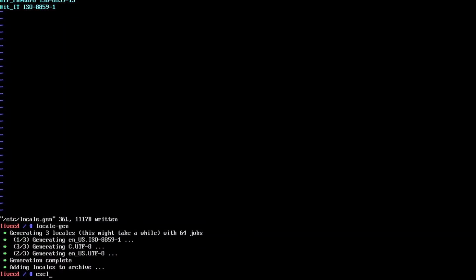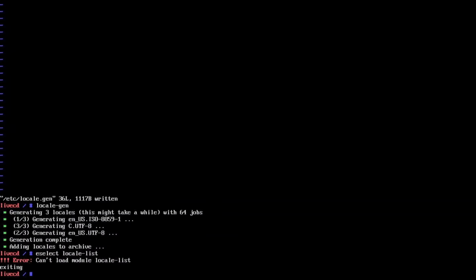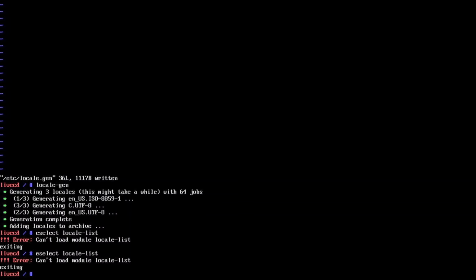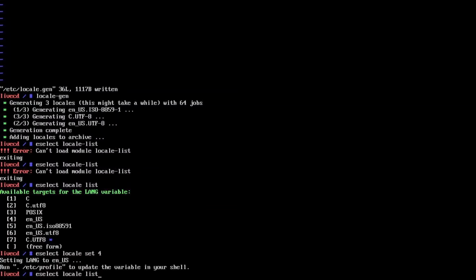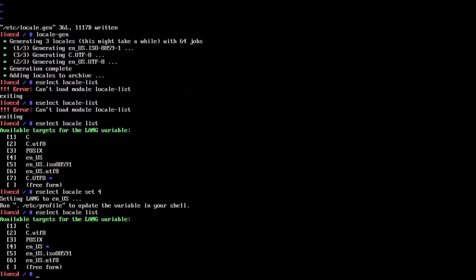And then if I do eselect locale list, eselect locale, eselect locale list. There we go. I actually had the command written down wrong in my notes. So this will show you what the currently selected one is right here. So it's this C.UTF-8, and I'm going to change it to en_US. So I'll do eselect locale set 4. And then if I run this again, bam, now it's changed to 4.